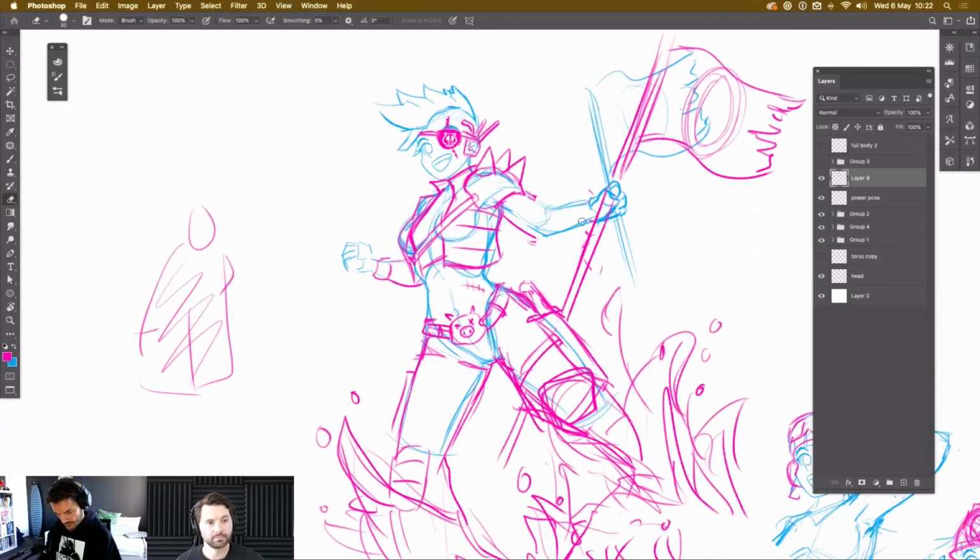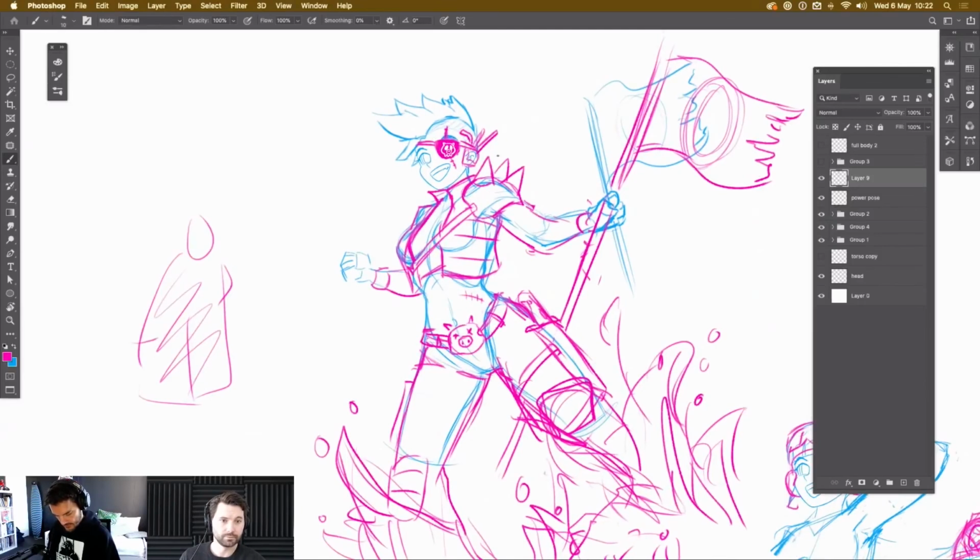That giant thing is not doing it for me. So let's do that instead and give her a giant cutlass coming out of her back. So she's a big space pirate.